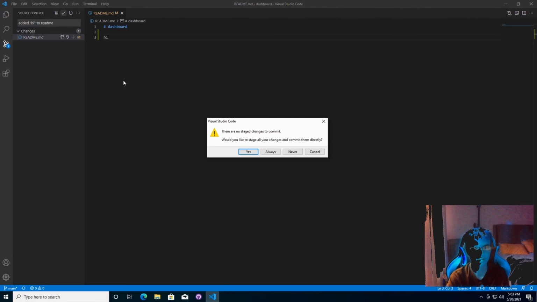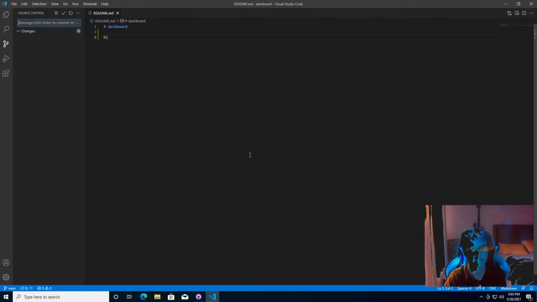So you can click the check, and it should say there are no staged changes to commit. Staging a change means taking the file that you changed and putting it in a new commit, because you can change only some files, but I always just push them all out to keep everything updated. So click yes here, I wouldn't go for always, but I would click yes. And that made a commit.